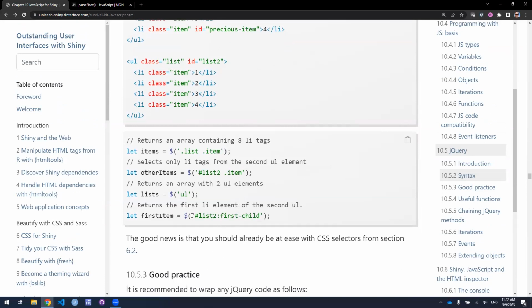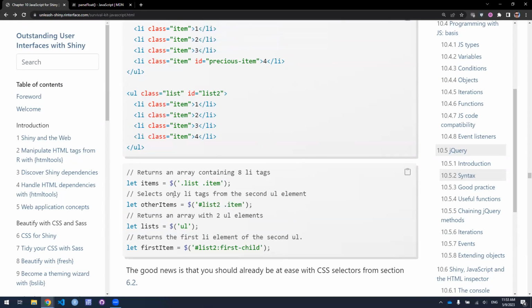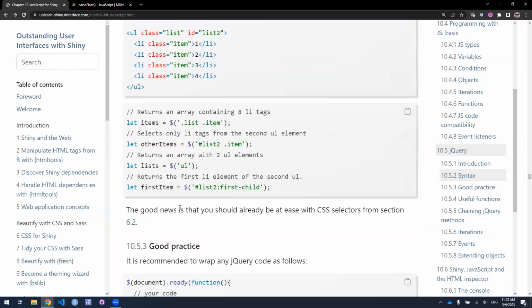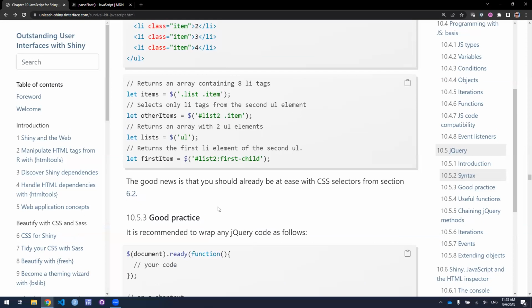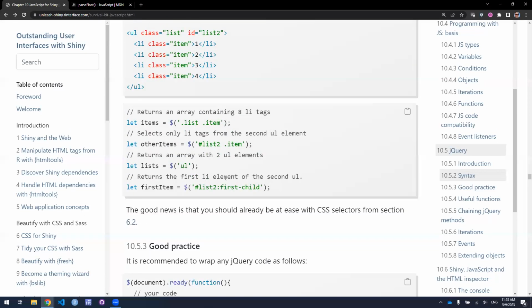And then you could do other selectors. This is maybe a little bit like CSS meets JavaScript. If you're familiar with the selectors in CSS, jQuery will be relatively straightforward for you, at least as parts of selectors.